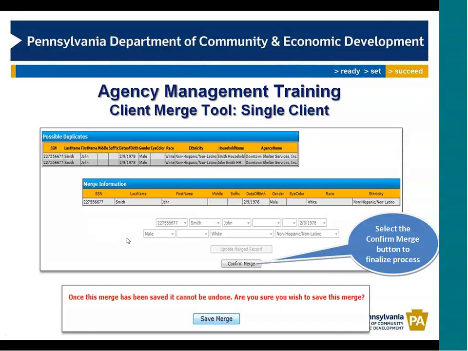The system will take it from here, and if information is different, the system allows you to choose which data element you think is the best possible match. Once you're done, you hit confirm merge. The system always gives you one last prompt to say, hey, are you sure? This pretty much can't be undone. Once you do that, hit the save merge.